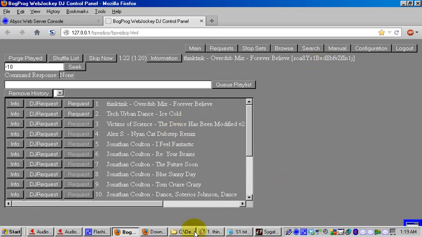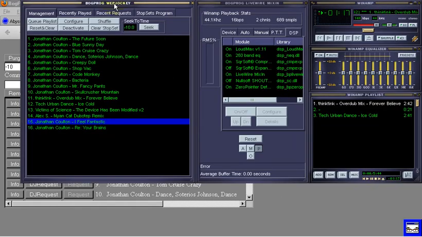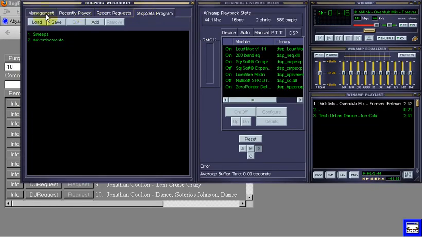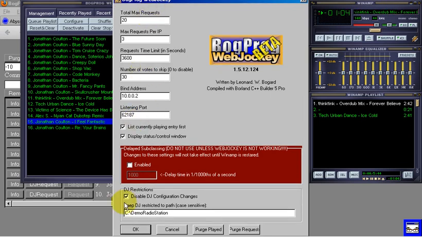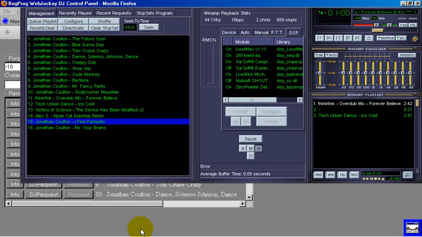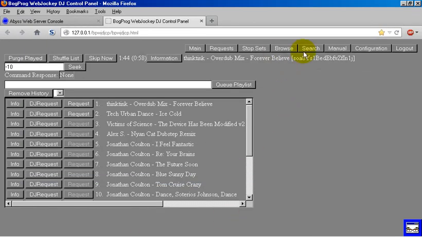Now, you really shouldn't bind them to all addresses, but you can if you need to, without compromising yourself. Because you really don't want to forward your WebJockey port to the rest of the world, because if you do, people will be able to hijack your web station, your online radio station. So let's just not do that, okay?